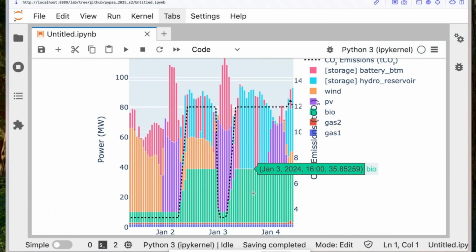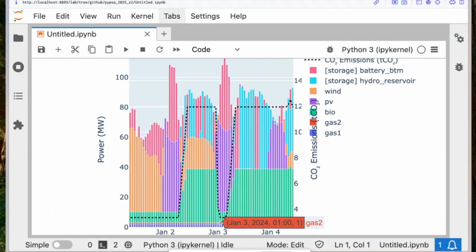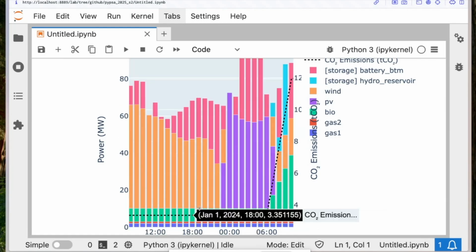We have bio, but where is gas? We have a very small amount of gas 1 and 2, but we have bio, and we have more wind and hydroelectric power, and then we have battery as well. For some days, we have solar photovoltaic as well. This is the system that PyPSA thinks is the most cost efficient while meeting the CO2 emission constraint. We can zoom in a little more, like about this much.